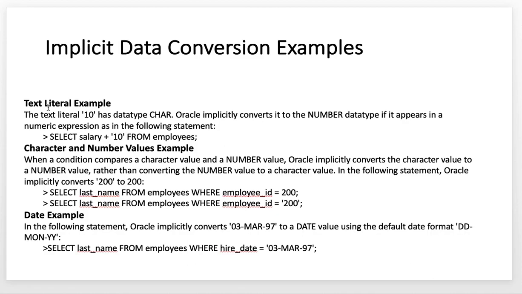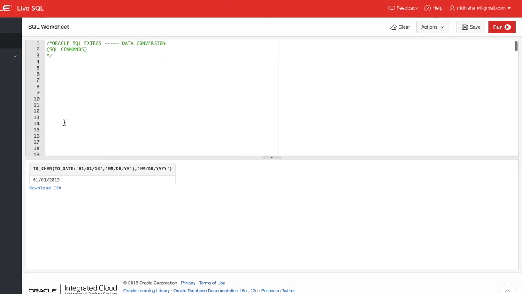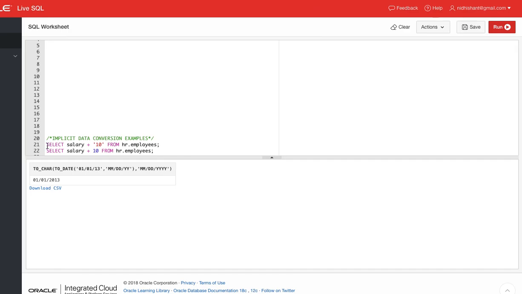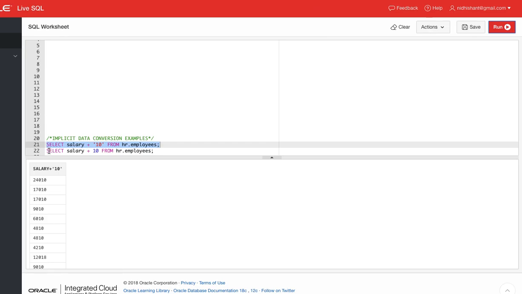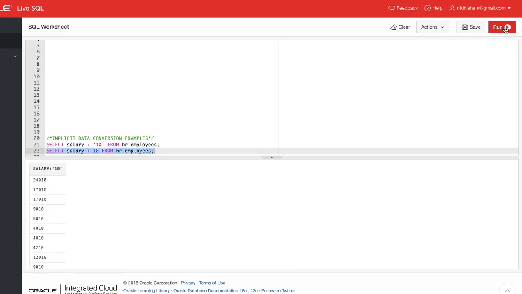So we'll see a few examples where Oracle is implicitly converting the data. First is the text literal example. Suppose I go ahead and do this: select salary plus '10' from hr.employees. We should generally expect an error because salary is a numeric data type and 10 here is a string data type. So these two are incompatible data types, but Oracle does the implicit conversion for us and this query runs perfectly fine.